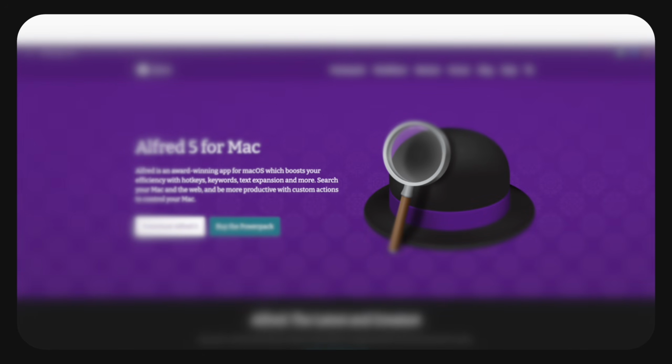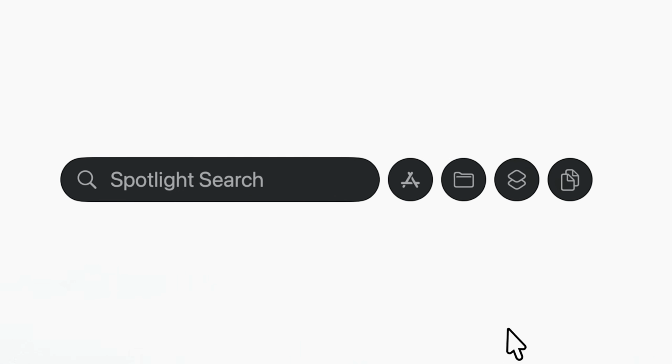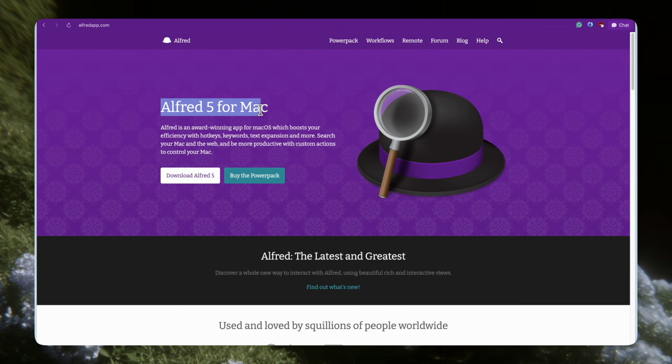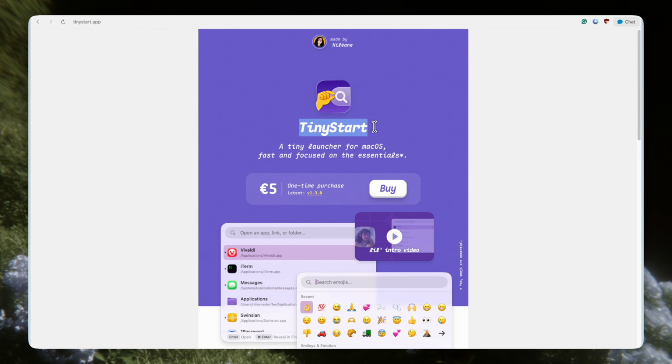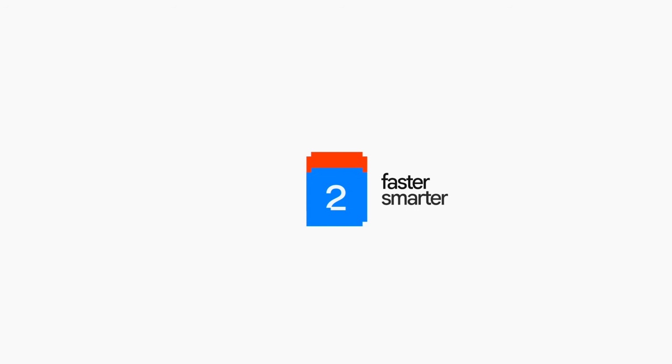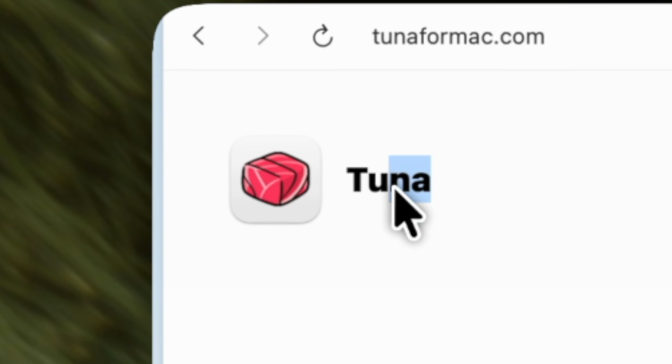I've been using Mac launchers longer than most people know they exist, and there's an app I've noticed that nobody's talking about. Every few years, someone tries to overthrow Spotlight. One of the first was Launchbar, then Alfred, Raycast, and then TinyStart. They all promised 4 things: it's faster, smarter, more efficient, and better. But they all make a similar mistake, and I think Tuna might be the first one to get it right.